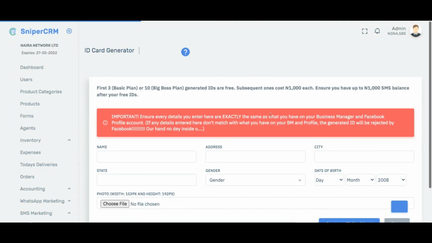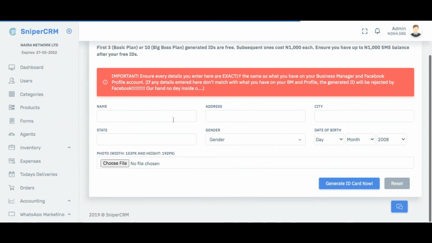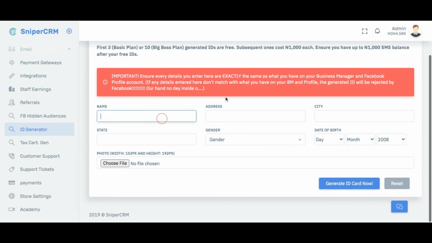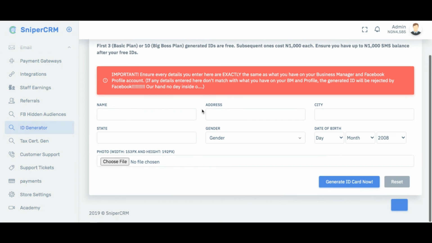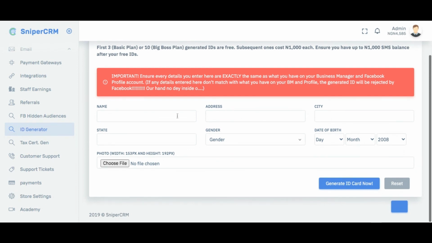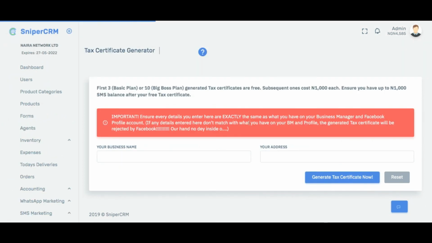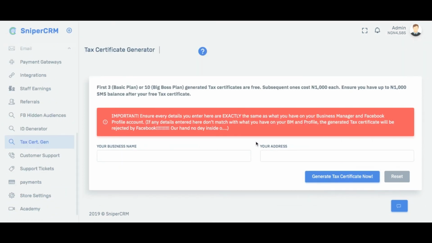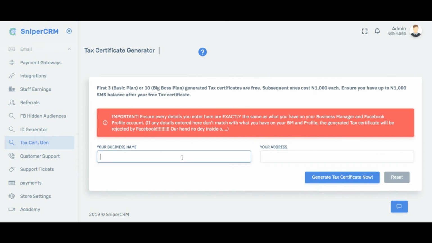ID generator allows you to generate an ID card to use to verify your Facebook account or your business manager account. So you just put your details, you make sure the details here are exactly as it is on your profile, upload the photo and then you generate ID. Then the tax certificate generator allows you to generate a tax certificate to use to verify your business manager. You put your business name as it is shown on your business manager, you put the address and you generate the tax certificate.